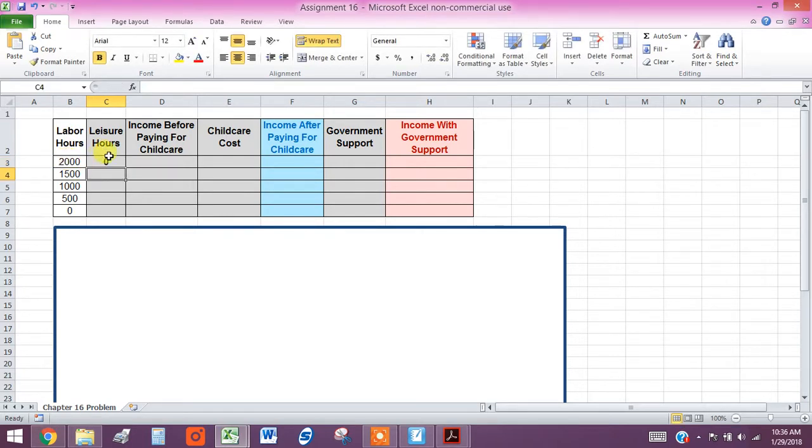So you can see that if Tanya works 2,000 hours, she's going to have 0 hours of leisure. And then since we have that formula in, we can just get our little black cross and drag it, and then we have all our formulas. So now you can see that if she doesn't work at all, then she's going to have 2,000 hours of leisure.